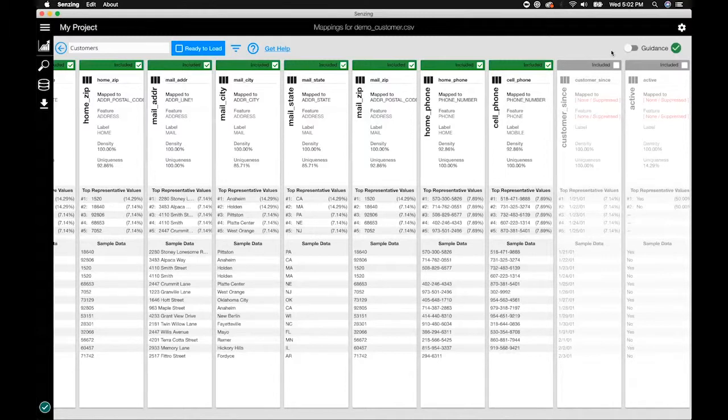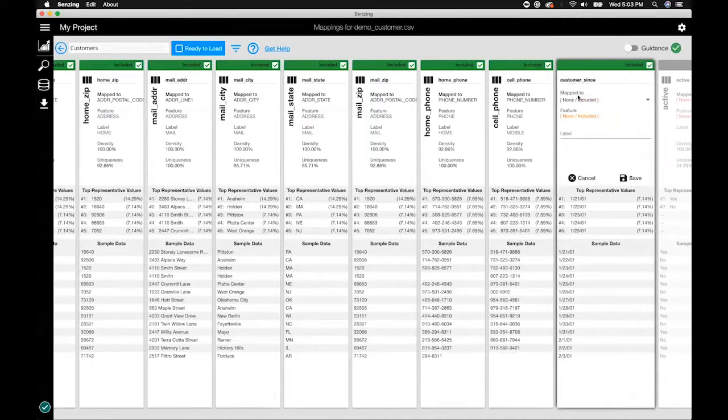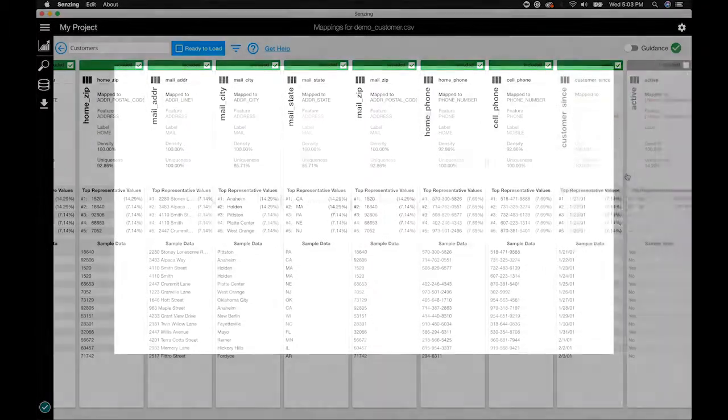If you have data in your data sources that you would like to include to have on your entities once they've been resolved, but don't want to use that data for entity resolution itself, you can select Included and Map to None and Map to No feature, and go ahead and click Save.